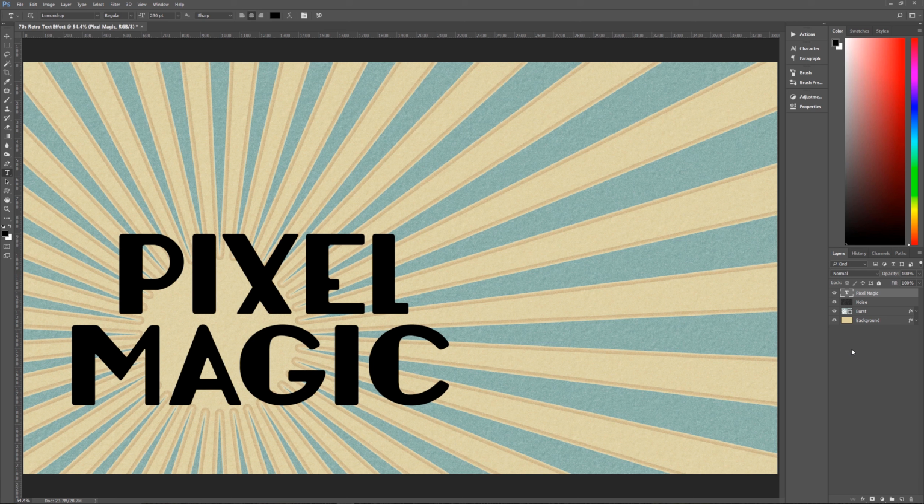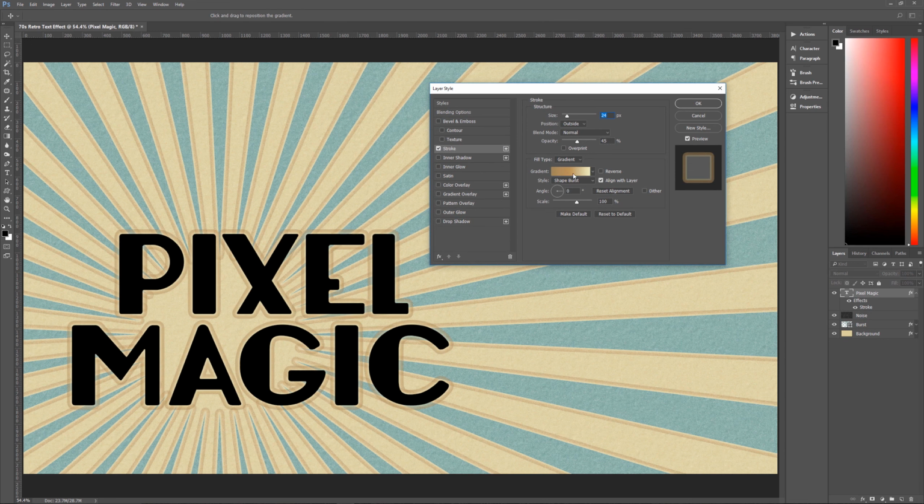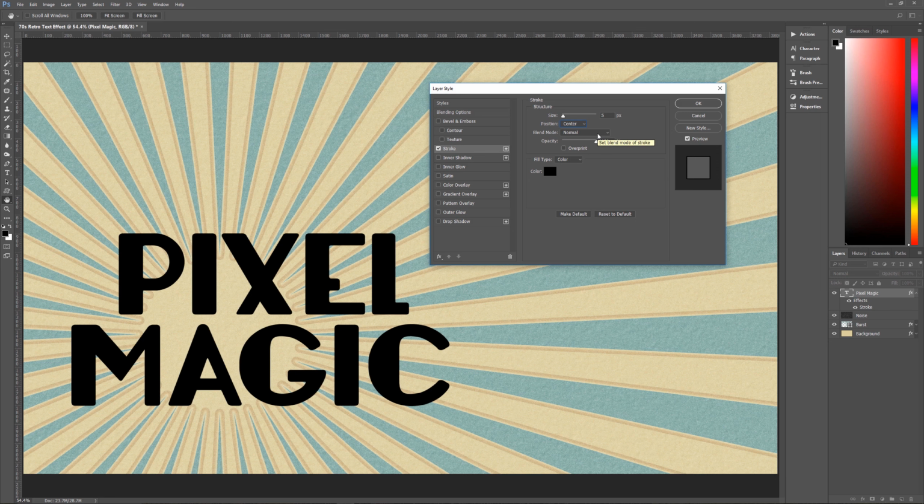The layer effects that we're going to be putting on here are going to be 3 strokes and 1 drop shadow. Making sure that our text layer is selected, we're going to go down here to layer styles, hit stroke, and go over here to our layer styles. We don't need our stroke to be this gradient anymore, so we can reset this back to default. The size we're looking for is 5. The position is from the center. The blend mode is normal. The opacity is 100%. Overprint is off. Fill type is color.